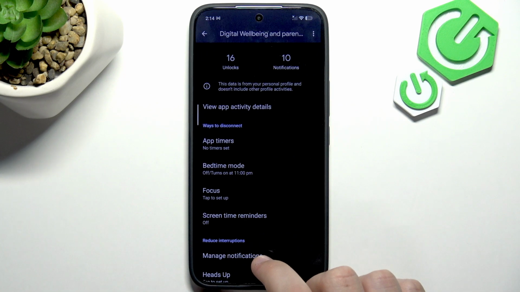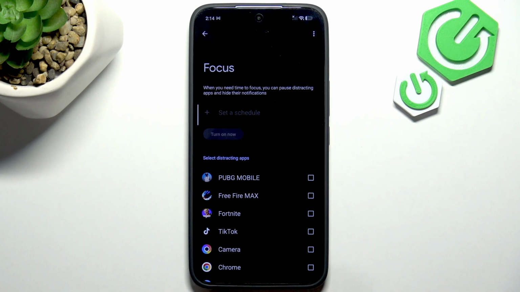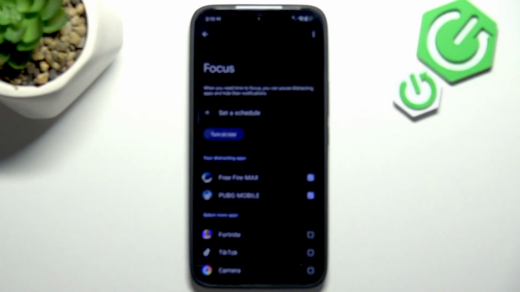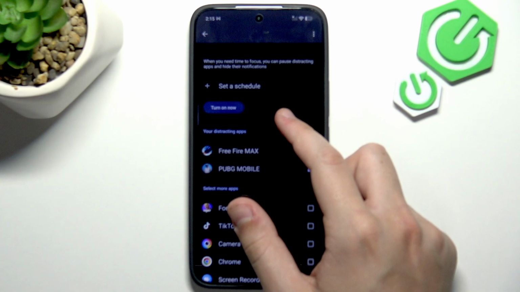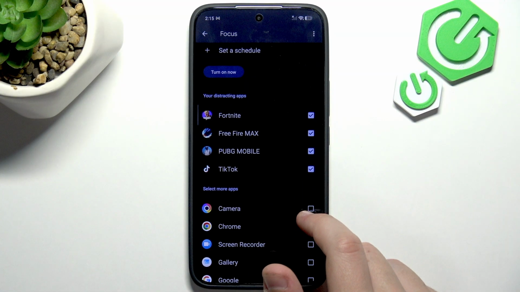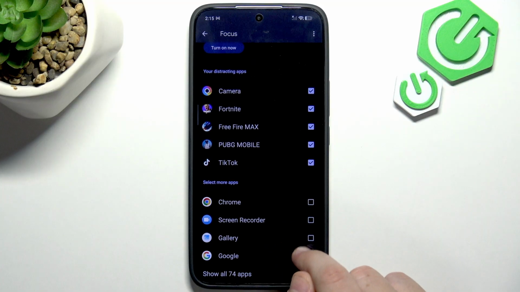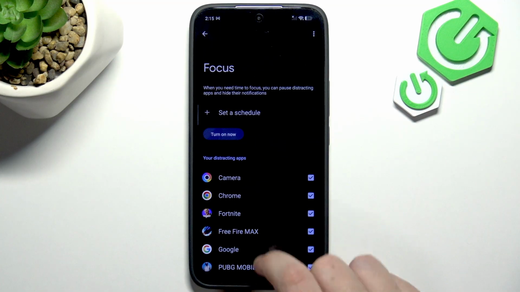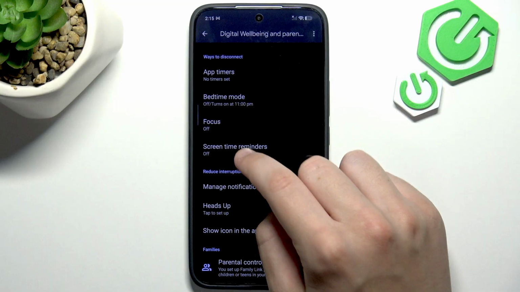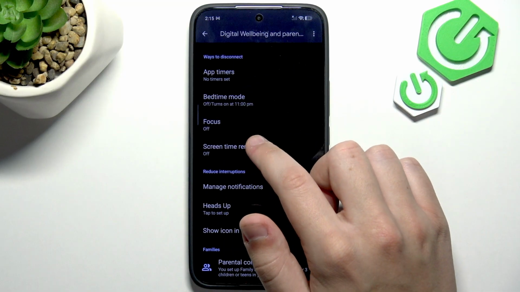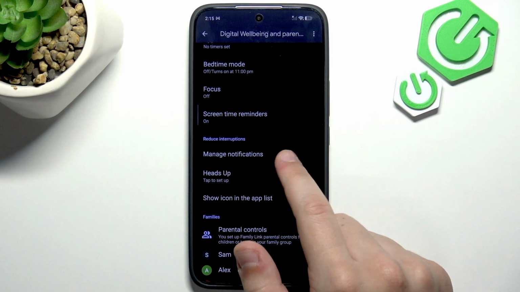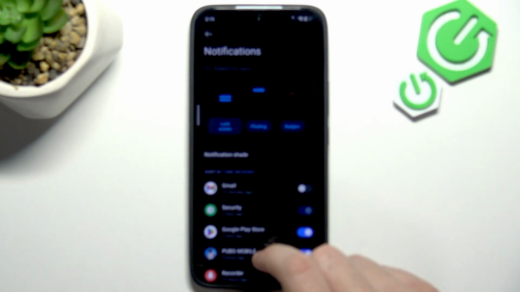We're gonna go over here and we can go back to the focus. We can go over and select the distracting apps. As you guys can see, we got it right here. Now we can add, let's say, more apps that might be harmful for the kid, and now they are added. So as you guys can see, we got everything right here. Of course, we can go over and do the screen time reminder, and of course we got the manage notifications.